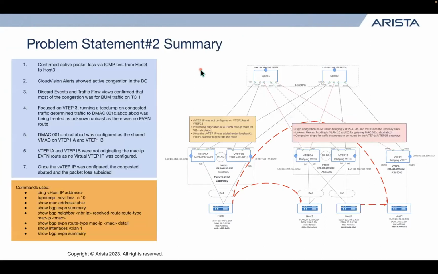Okay, to sum up, we saw intermittent loss in traffic, which was attributed to high congestion on the multicast queues that cater to BUM traffic on our 7050X3 switches. The BUM traffic was mainly identified to be unknown unicast flooding in VLANs 10 and 20 for the gateway MAC, which was ABCD. This flooding was on only the bridging switches, which is 2A, 2B, and VTEP 3, and that was causing drops on the uplinks towards the underlay, and it would have mostly affected routing traffic.